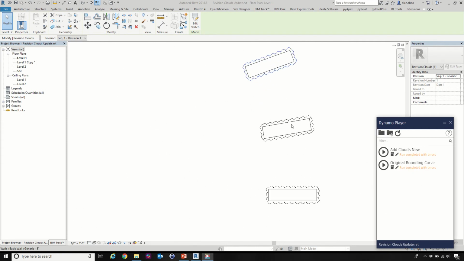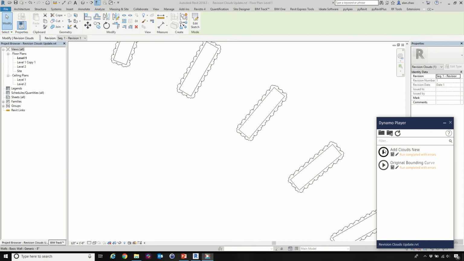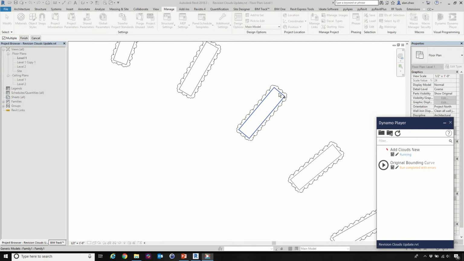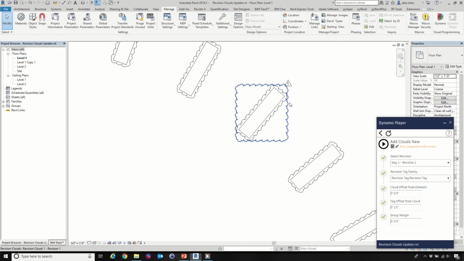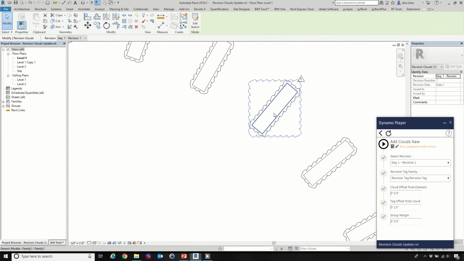So it's going to be different from, say, if I do this. It's different from this one. It's a lot more linear and a lot more accurate compared to whenever the element is rotated.